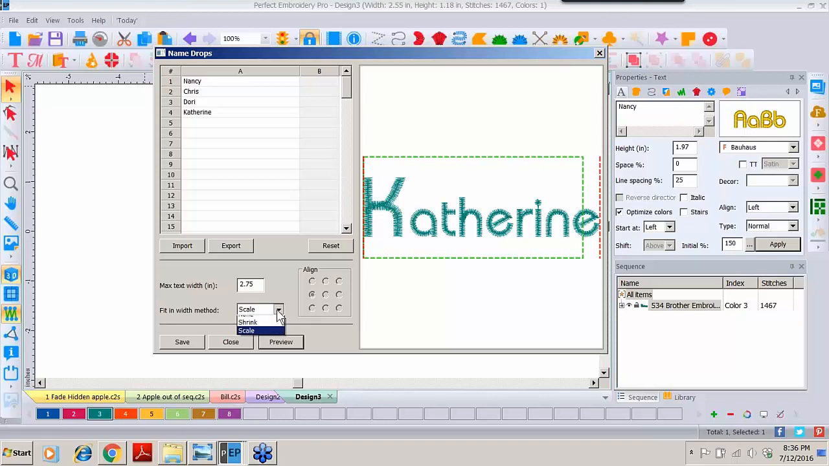Notice the difference if I use the drop down and choose shrink and preview. When I do a shrink, it only changes the horizontal. The vertical is left the same. Shrink is going to squeeze the letters closer together to fit in your designated area. Now there's times to use one versus the other.